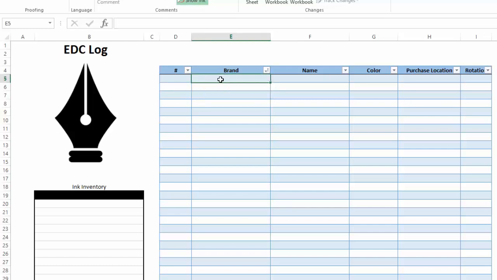First of all, we're just going to put in a couple of inks here. Let's say we're going to put in a Franklin-Christoph Terra Firma, and that's going to be a brown ink, and I purchased that from Anderson Pens. I like keeping track of where I purchase things from, that's helpful.